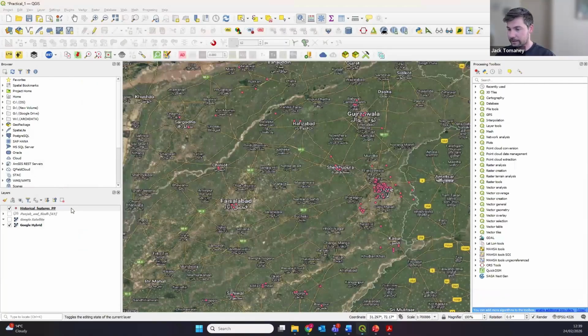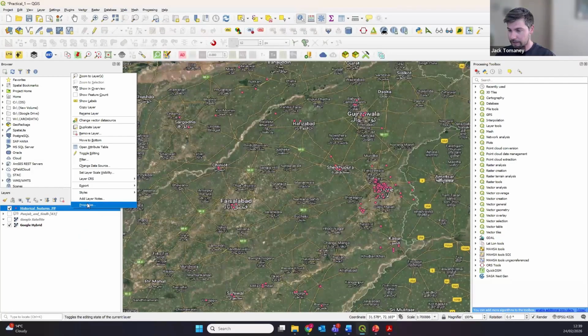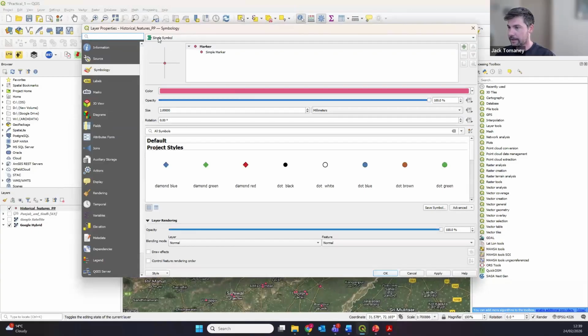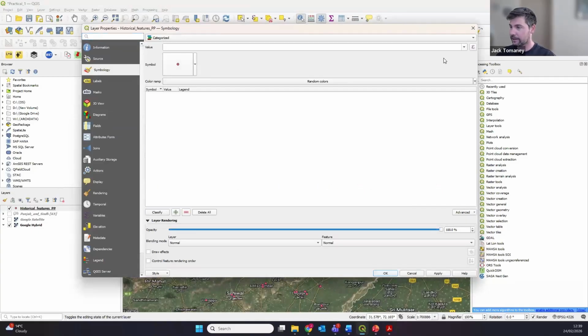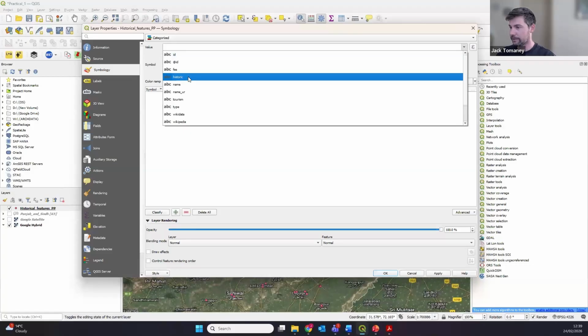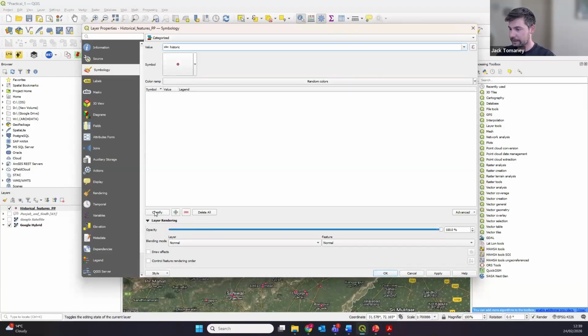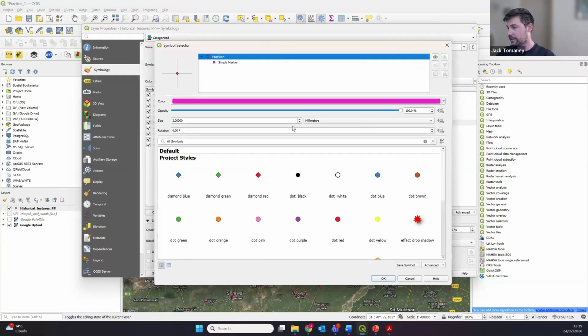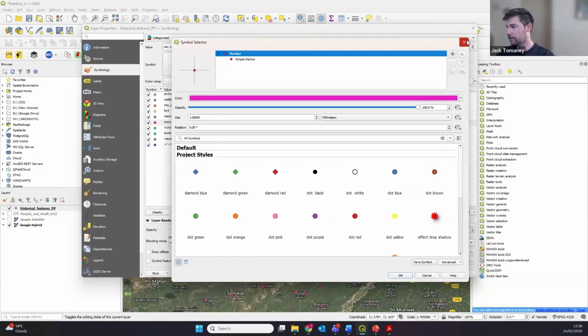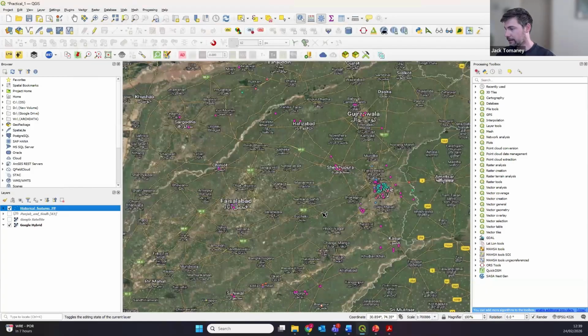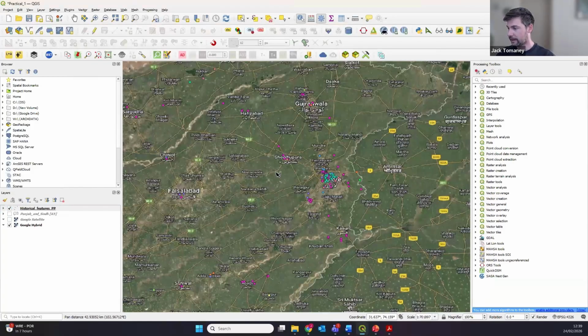So I'll exit this, and similar to the polygon, I right-click, go to properties. At the top, instead of single symbol, I want a categorized symbol, and the value, I want to categorize it by historic. I'll then click classify, and it finds all the different types of historic sites and gives them all a different colored symbol. If we don't like that color, you can double click on it, and you can change the color for that specific symbol if you want to. So I'm then going to click OK, and you can now see that all of these sites are classified by what type of site they are.